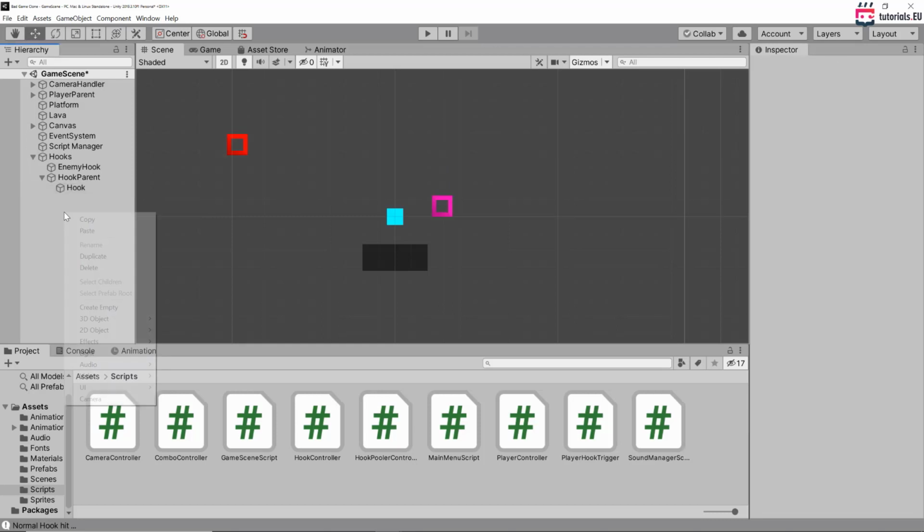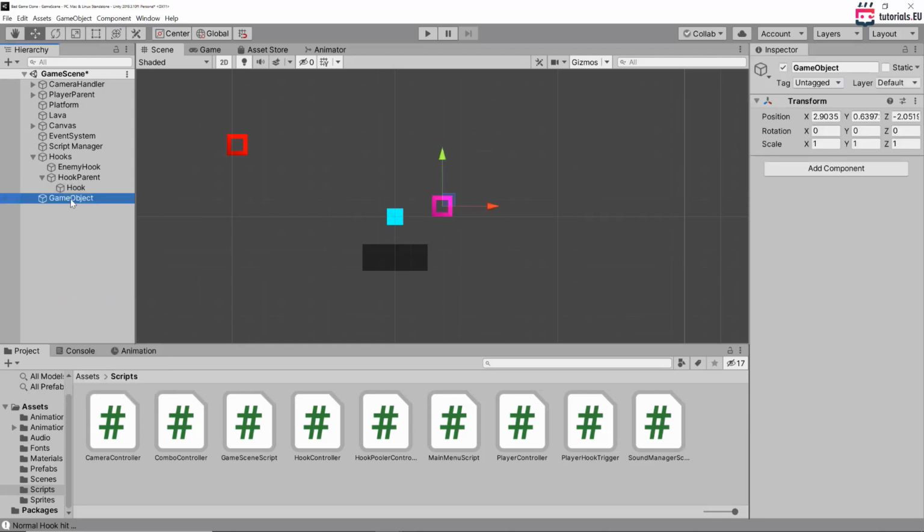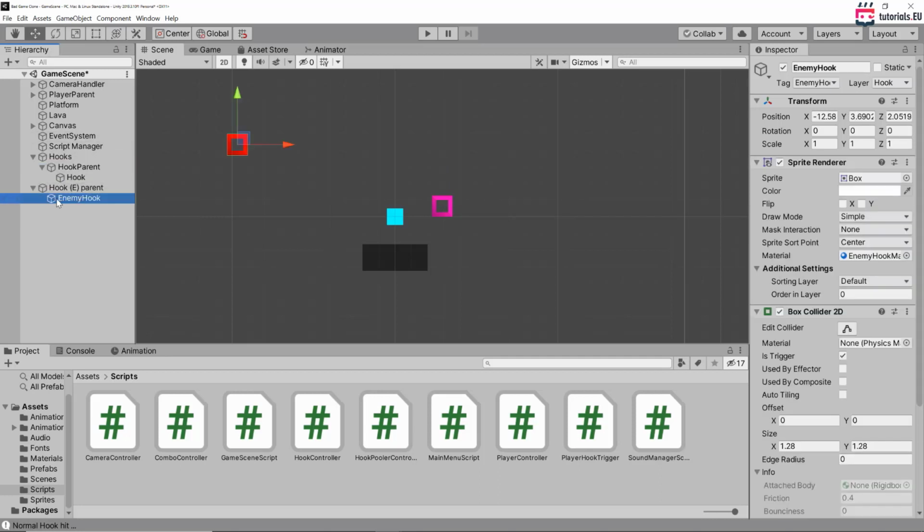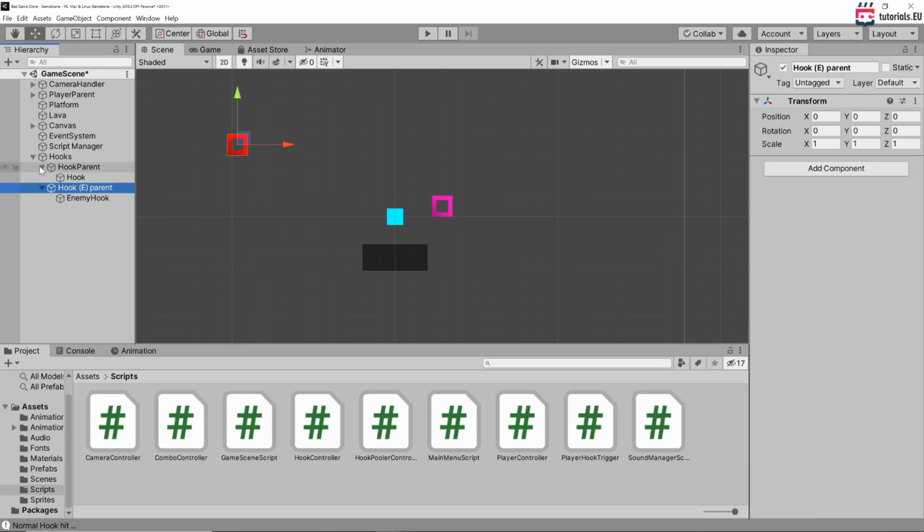Okay, now let's do the same thing with the enemy hook. So I'm going to create an empty object. I'm going to call this one enemy hook parent, or maybe we can call it hook E, standing for enemy parent. Okay, and then the enemy hook will be inside of that, and we can drag that into the hooks.